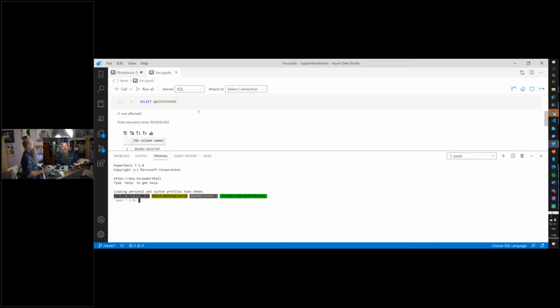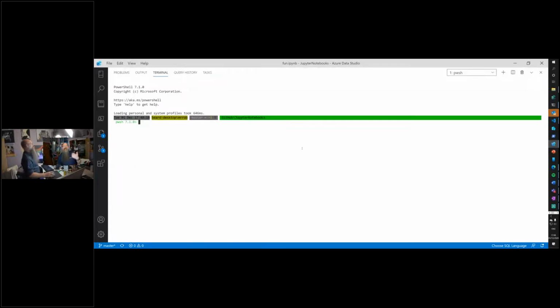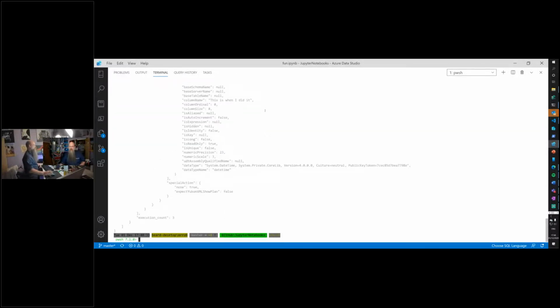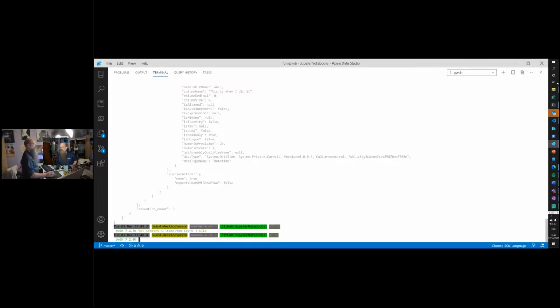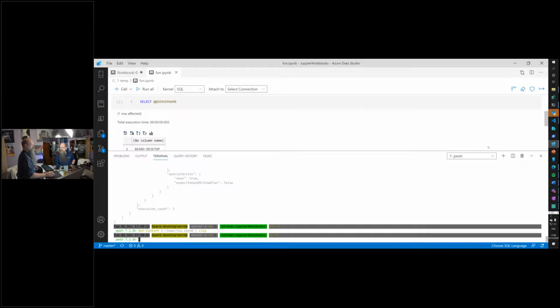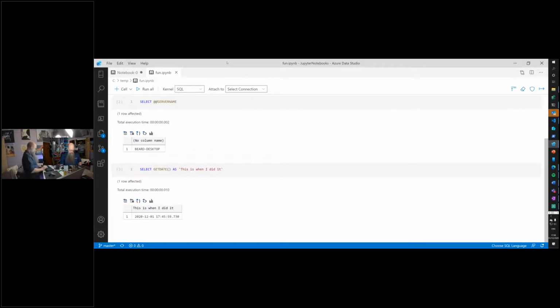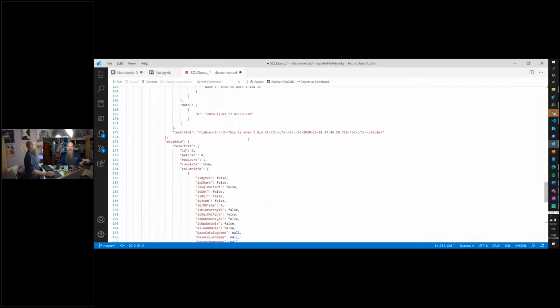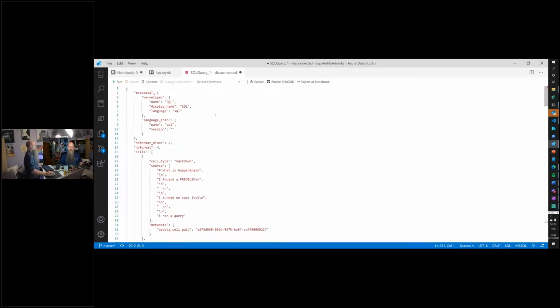So let's have a look at how a notebook saves its results. We're just going to run Get-Content. We'll do C/temp/fun. There we go. And in fact, what I might just do is type that to clip, and then I can get rid of this and it looks a little bit nicer here.